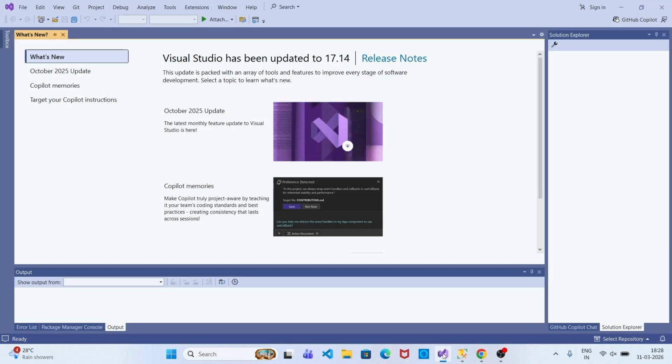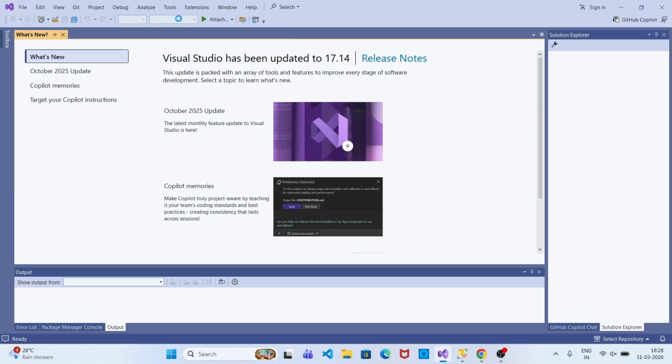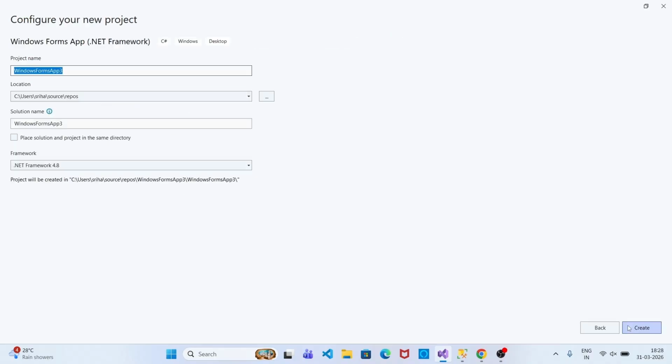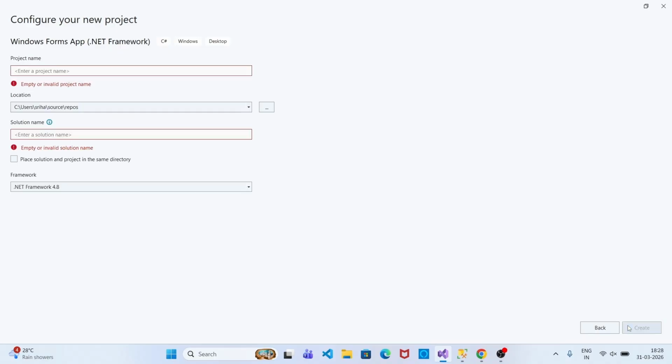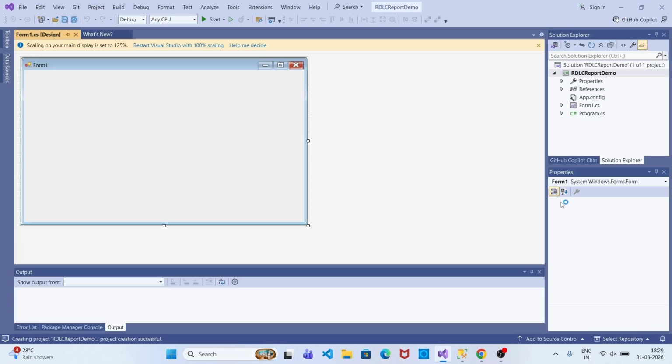Now I'll create the project. First, go to the File tab, then New and Project. Here, select Windows Forms, then give the project name as RDLC Report Demo and create. This will take some time. Now my project is created.